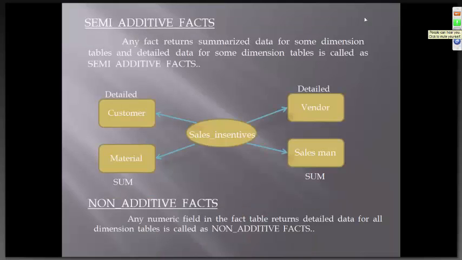Semi-additive, but not all dimension tables, just some dimension tables only. If it is a semi-additive fact column, it returns summarized data for some dimension tables only, and for other dimension tables it returns detailed information. For example, we have 10 dimension tables. If it returns summarized data for 4 dimension tables and detailed data for 6 dimension tables, then it is a semi-additive fact. Understand? Yeah. So additive fact means it returns summarized data for all dimensions in the schema.